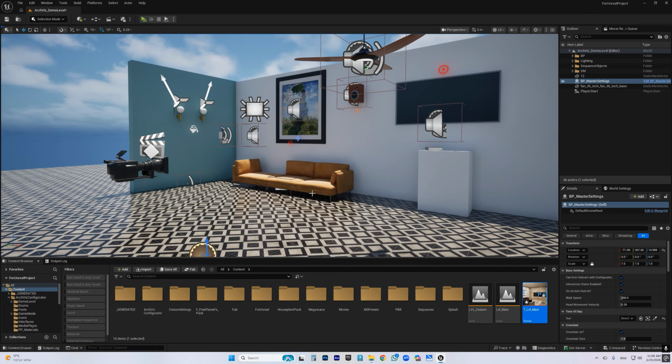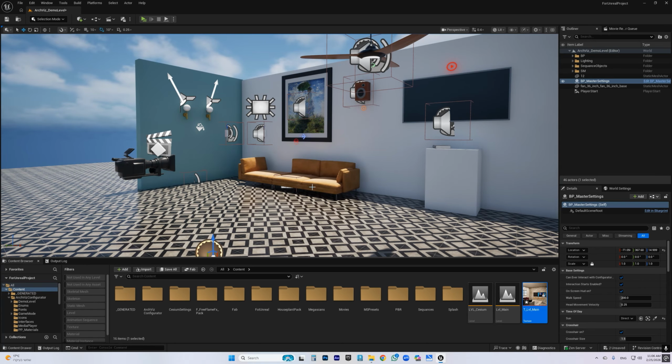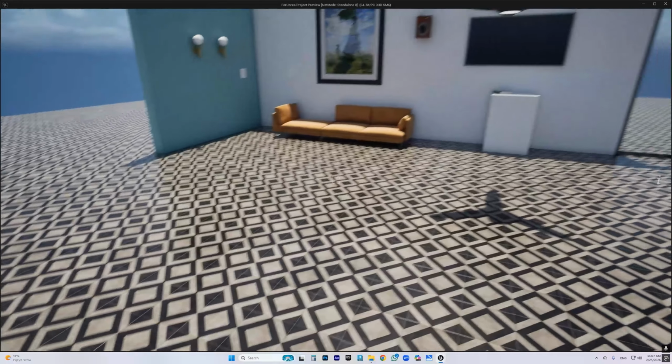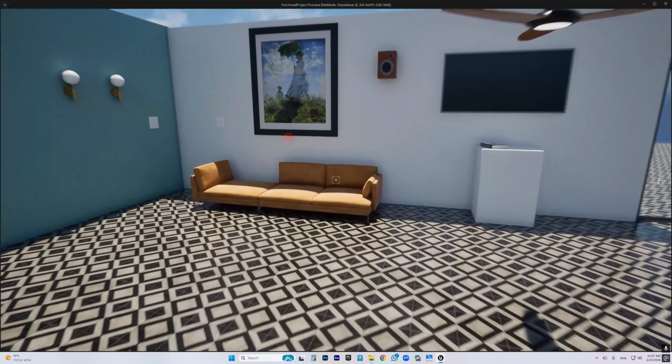Welcome to Archviz Configurator. In this video, I will overview the features of this add-on that you can use. So let's get started. If I play the game, as you can see, I have like a plus icon there.